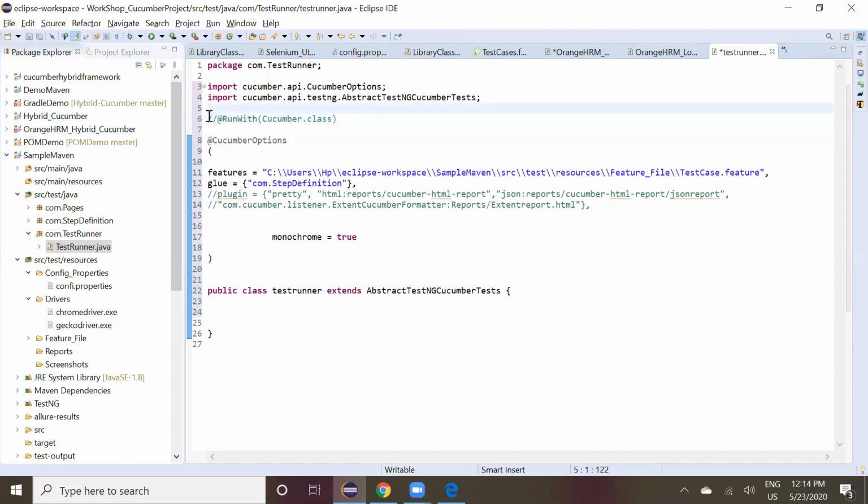Okay. Give double slash. You tell, right, @RunWith should be used only in JUnit. It should be used in JUnit. RunWith should be used in JUnit.